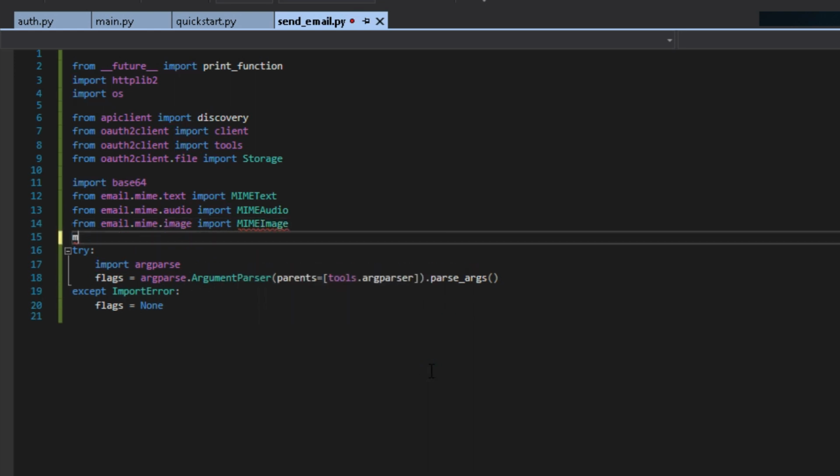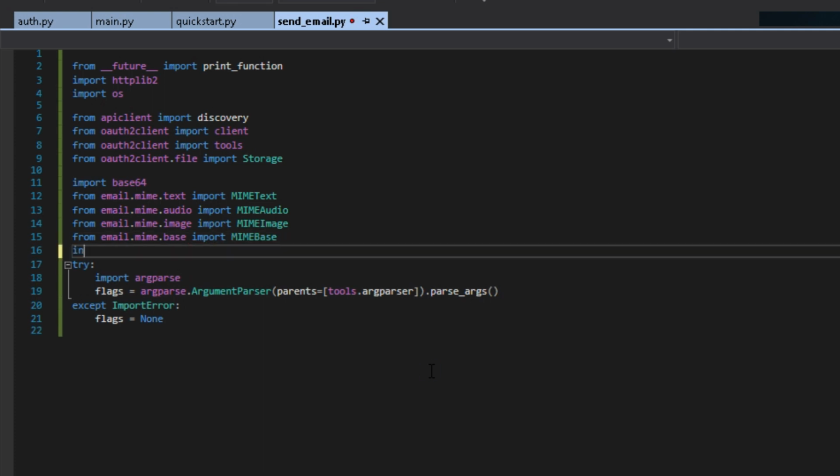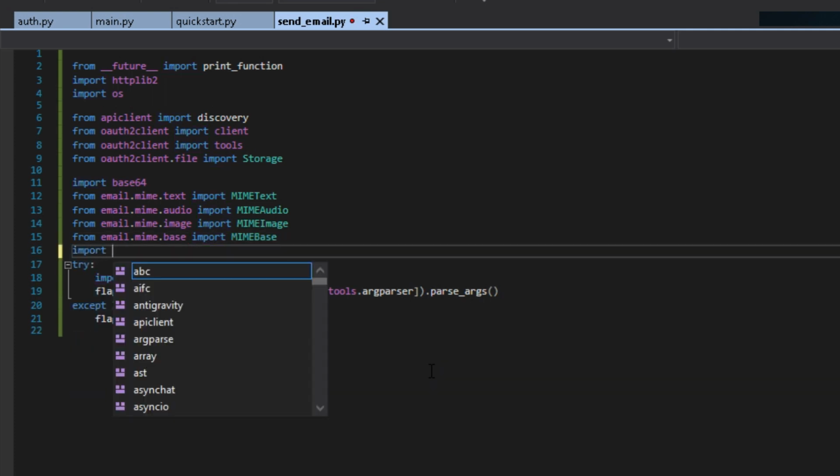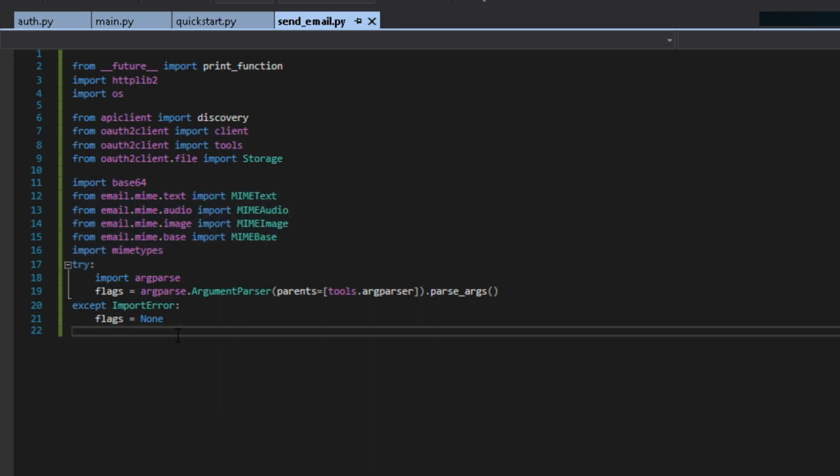Okay, we've almost done here. And now let us import the base Mime. And we're going to import Mime base. Okay, so now we've imported Mime base. The last thing we need to import, nearly done, is Mime types. Okay, so now we've imported all the new stuff we're going to need.